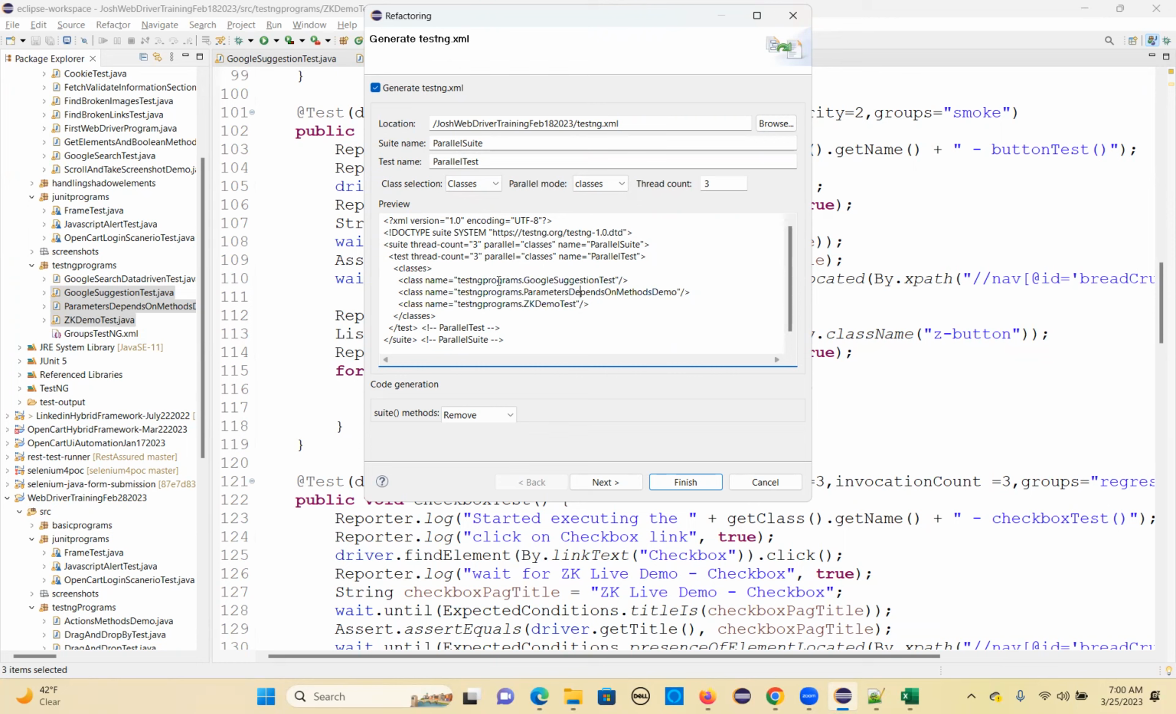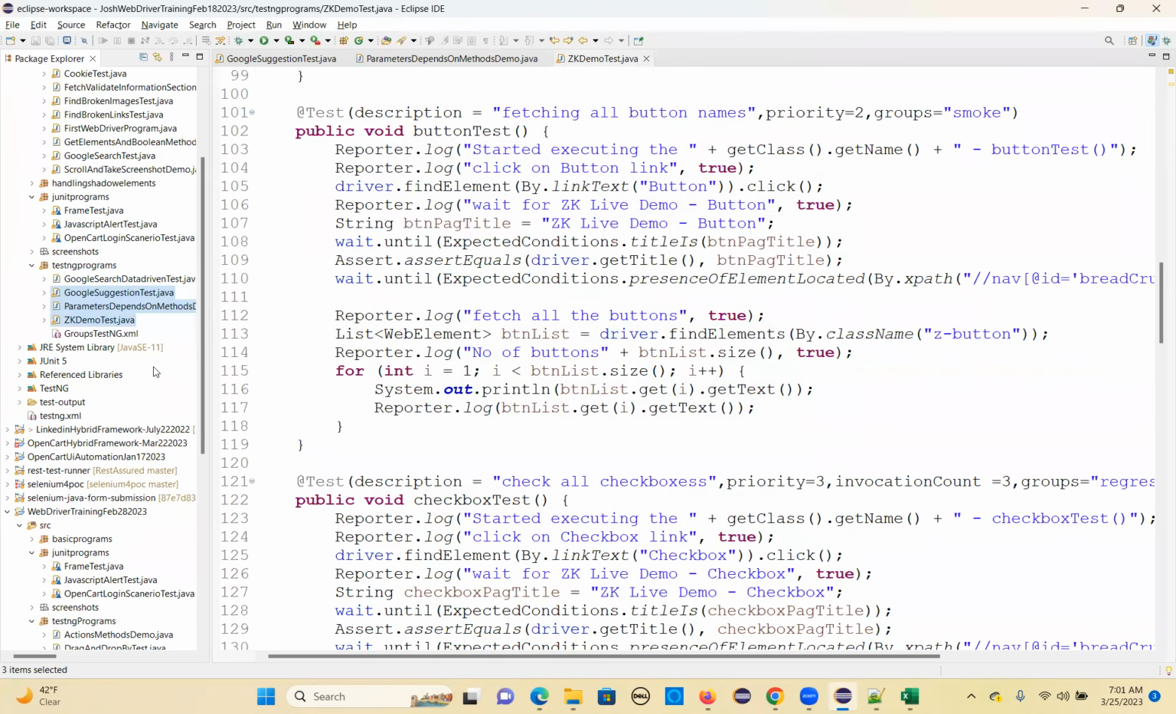That means each test case, each class will run in one browser instance. So whichever parameter you are giving, you need to give the browser parameter here. I'll show you where to go. And we also have groups, so which groups you want to run, you can see that.